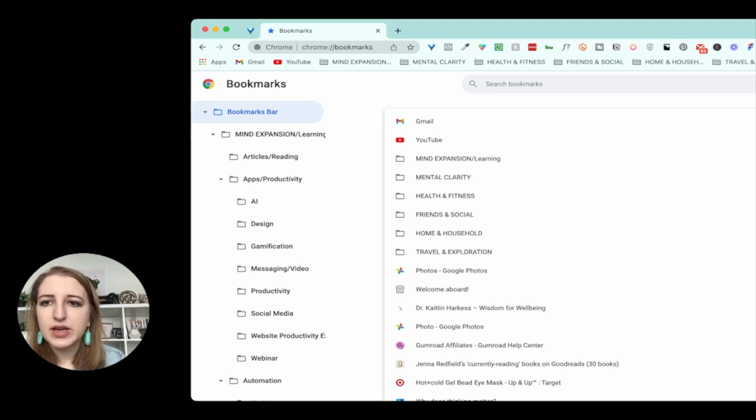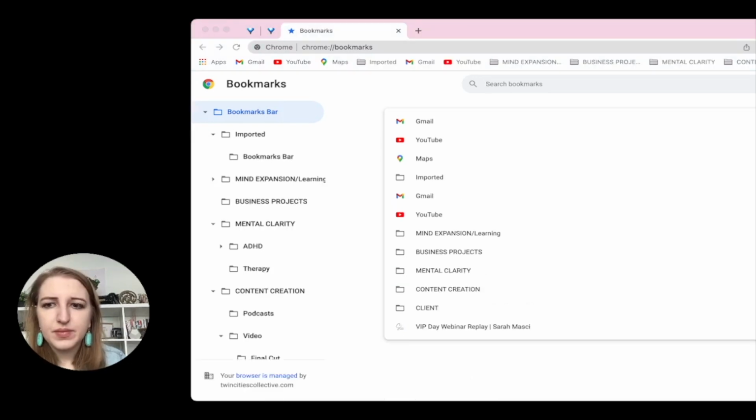Let's see if I can switch over to that tab. Now you'll see on my other one that I actually have my business projects as well. This is my business email. So I only have bookmarks on whatever account is open. That's the difference between my emails.